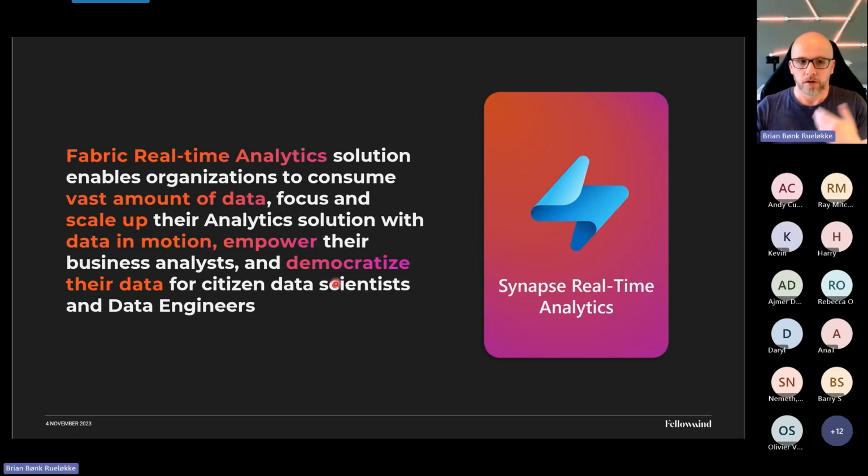Democratized data, this is a part of Fabric, so you can share it as you would any other data set inside Fabric, and even though it is a streaming data set, you will be able to share it from one lake. I'll get back to that in a minute.